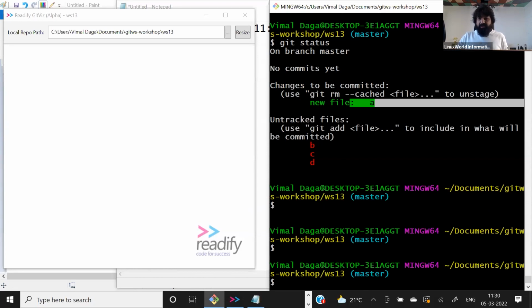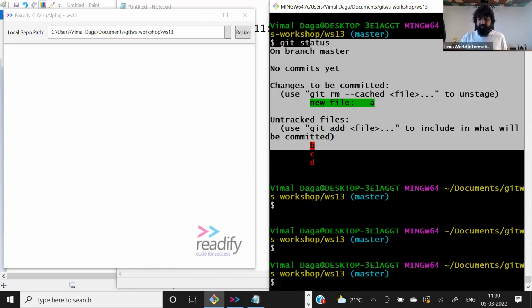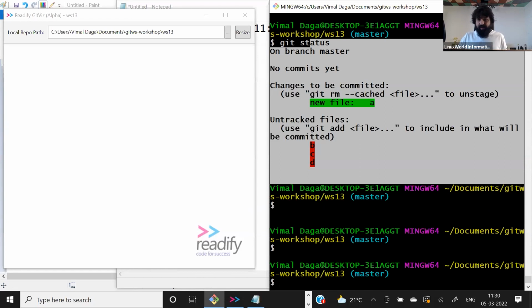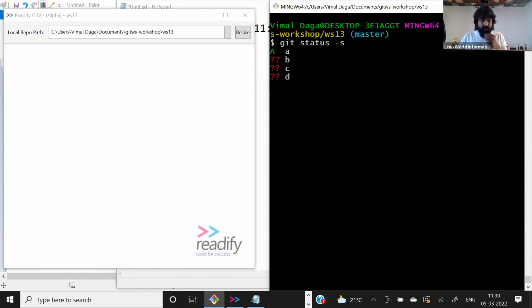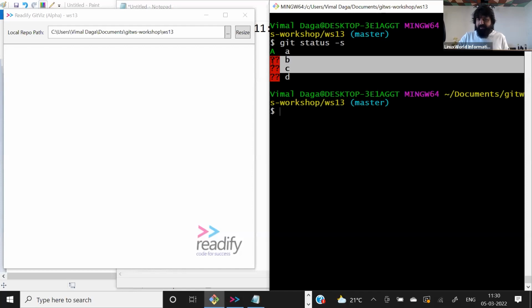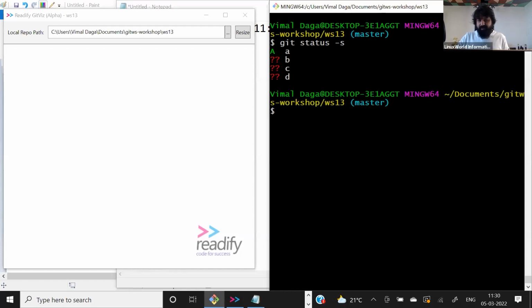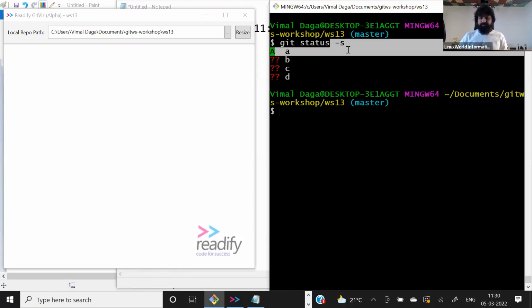So normally guys, the status command gives you a lot of information here, but if you want compiled information in a simple way, you can use -s. So it says very clearly, this question mark says this file is not yet tracked. A means the file is tracked and has been added in the staging area, but it's not yet committed. Okay. This -s option is something very useful.